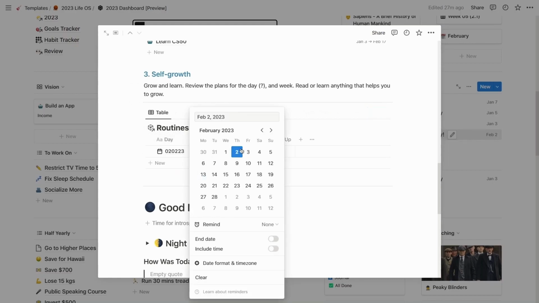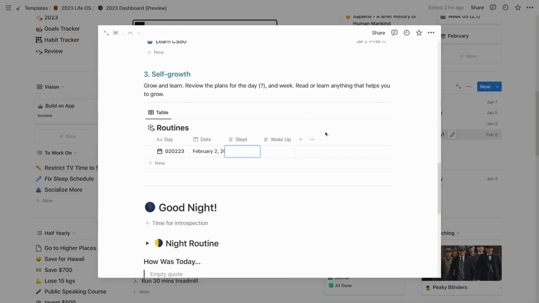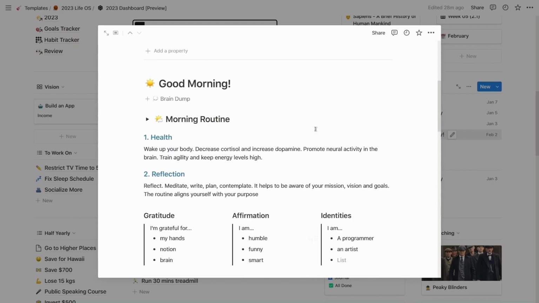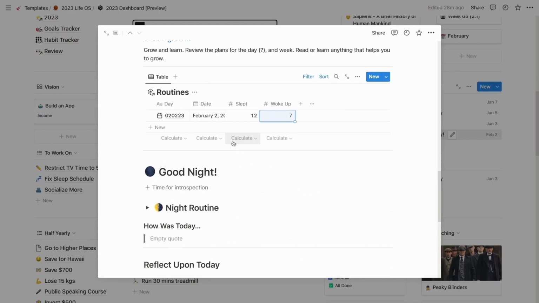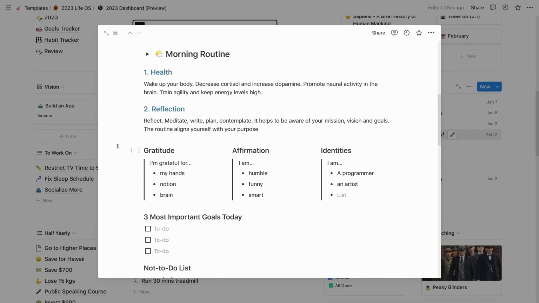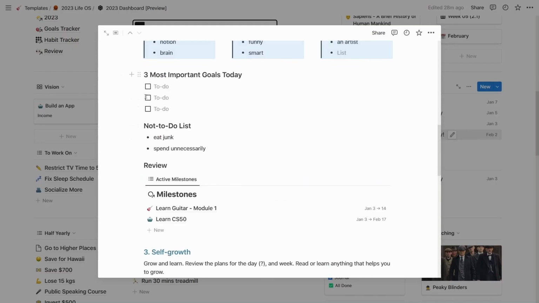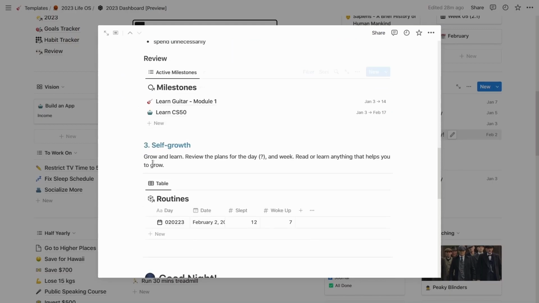Now, you will have to choose the date again here, and then you put when you went to sleep and when you woke up. It's just as simple as that. These 4 important parts just take 10 minutes in the morning to complete. The first is gratitude, affirmation, identity. Then the 3 most important goals today, not to-do list, and the routine. The rest is just to look upon and reflect so that you're ready with your day with the proper things in your mind.